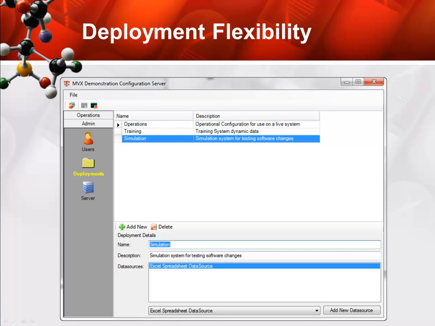Each of these deployments can be associated with multiple separate data sources. The multiple data sources allow disparate systems to be integrated. The multiple deployments allow the same object structure to be used for different purposes.